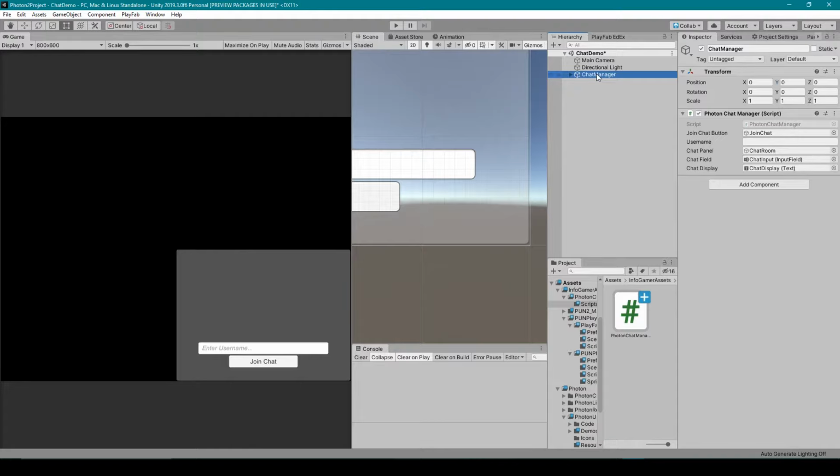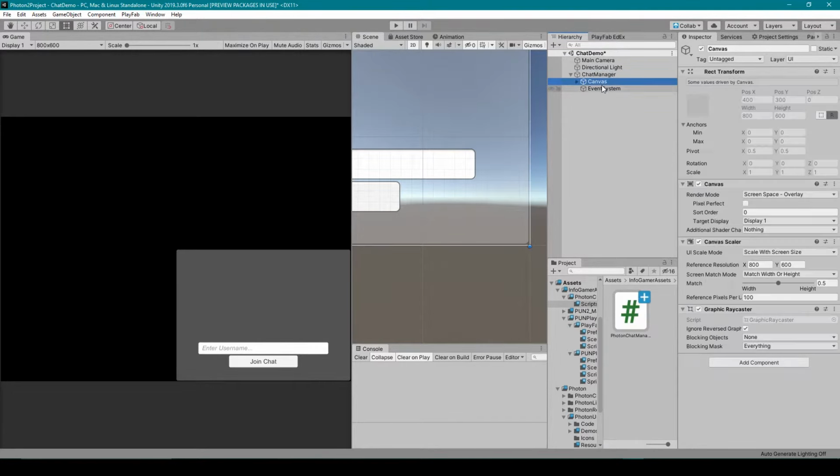Now this is the root object for our entire chat system, which will make it easy to create a prefab out of this one object that we can then import into any game we want to add a chat system to. Below this object, I have a canvas object and an event system attached to it as children. The canvas object holds all of our UI objects, and the event system makes it so that when we drag this prefab into a new scene, we won't have any problems interacting with our UI objects.